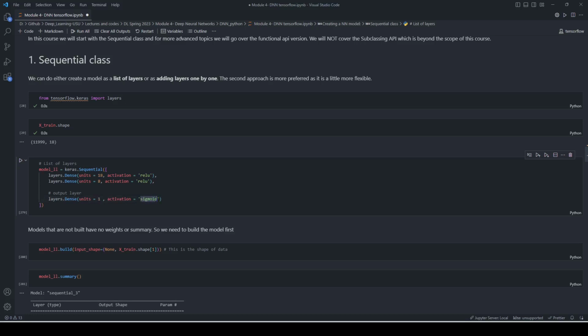It's going to assign some probabilities. So if the output, for example, is 0.9, it means there is a 90% probability that someone is going to leave the company. We are going to call it left. If the probability is 0.1, and your threshold is 50%, we say, okay, they're going to stay with the company. So this is our model_LL, a model using Sequential with the list of layers approach.